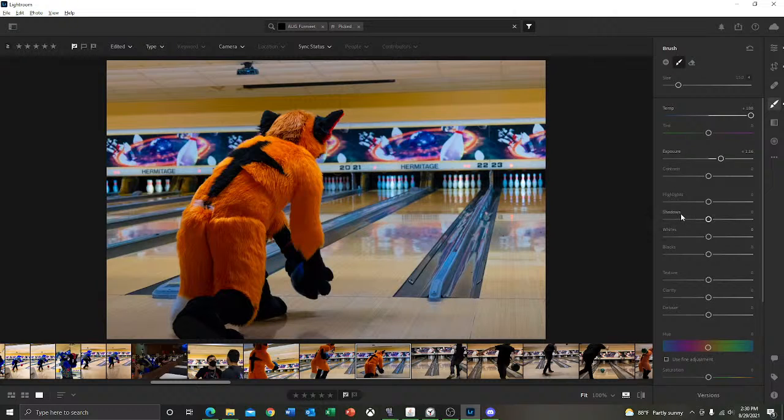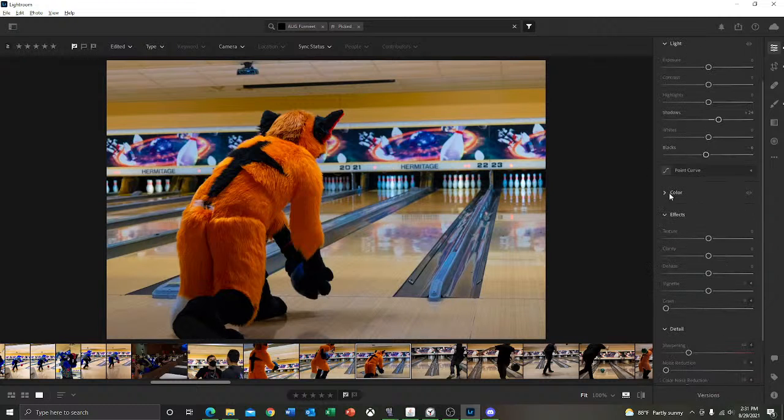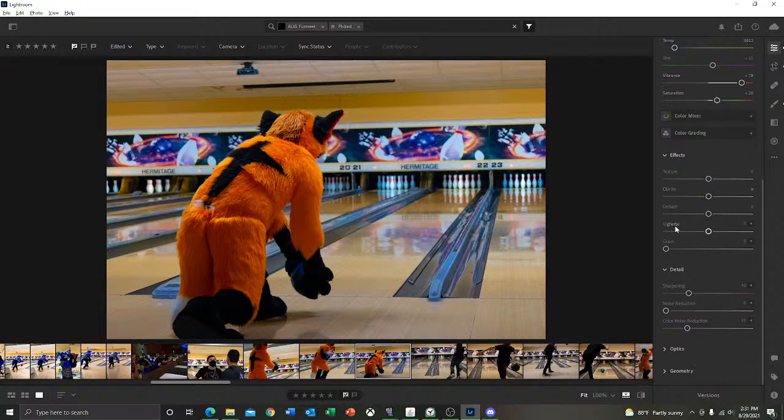I'll just have to warm the image up a little bit. One more all the way down here. Try 3100. Something like that. Oh, no, that's where we started. I think that is a good spot to be at.